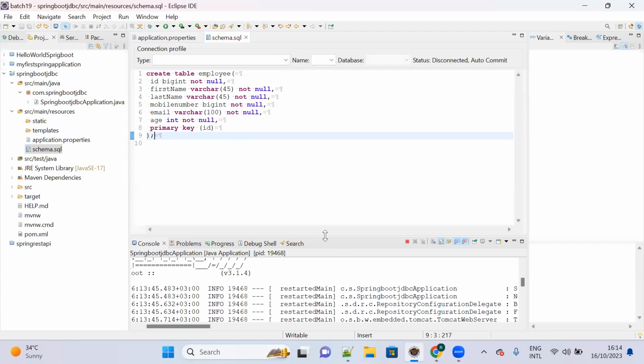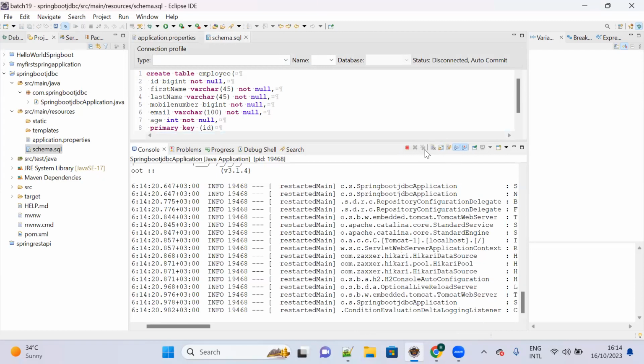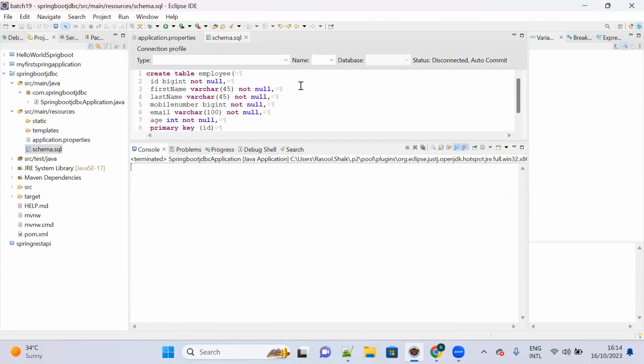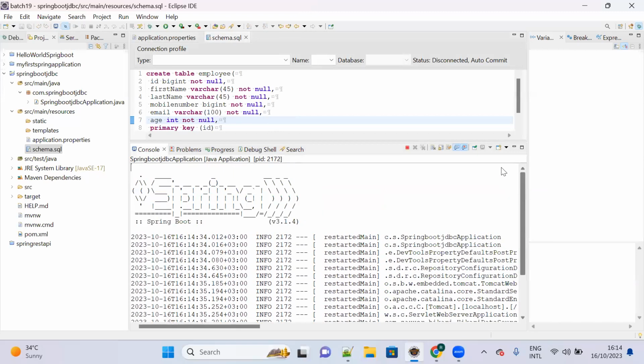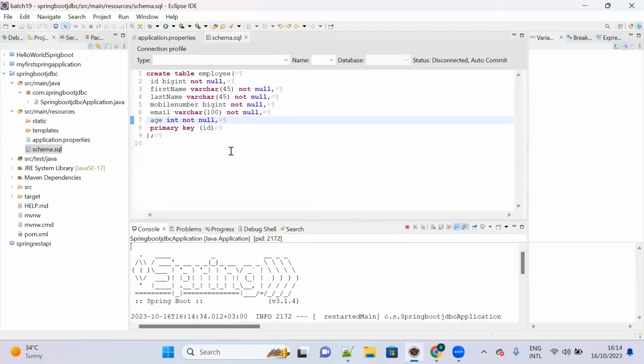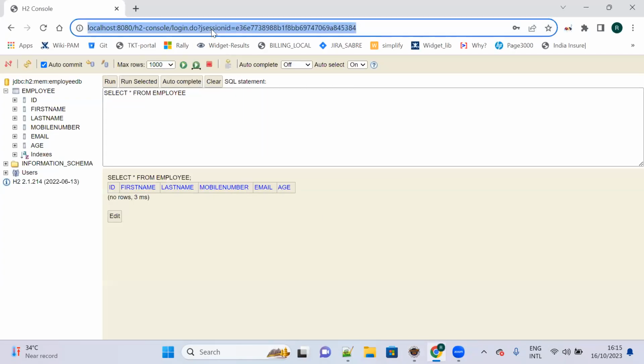So now I just copied that script again. Now you can see there is no exception. Let me stop the server, and then you can start it again. Whenever the script is available in the schema.sql file, you can see there is no exception in the console. So to create a table in the H2 in-memory database, we need to create schema.sql inside the resource folder of the application. The moment you start the server, you can see the H2 database.